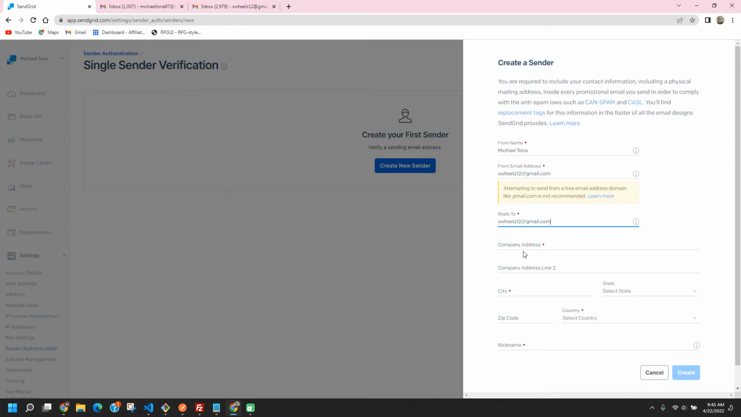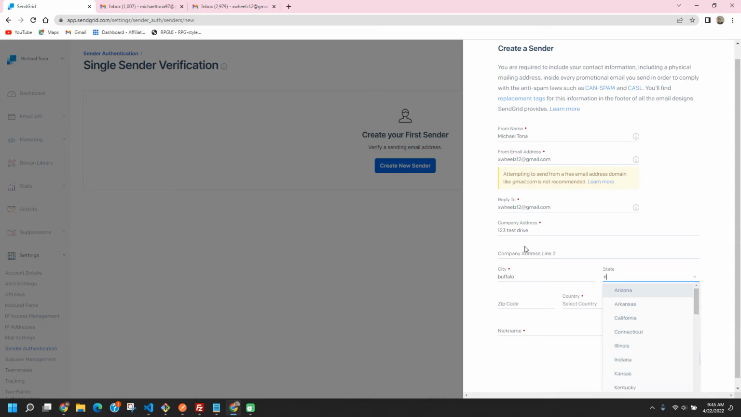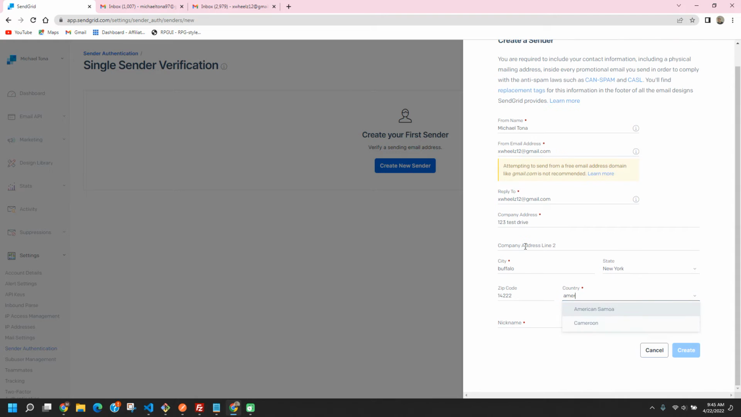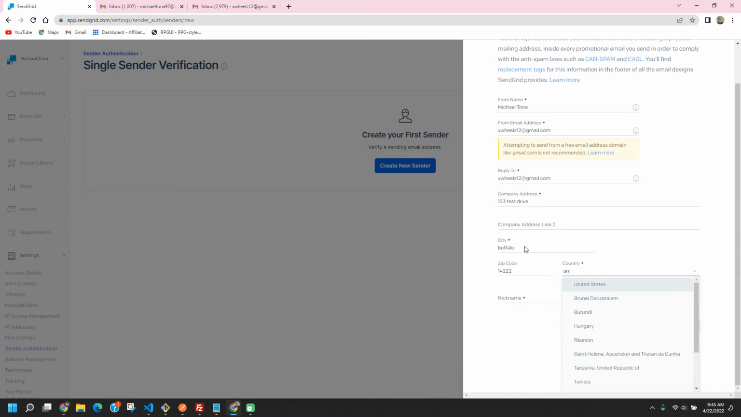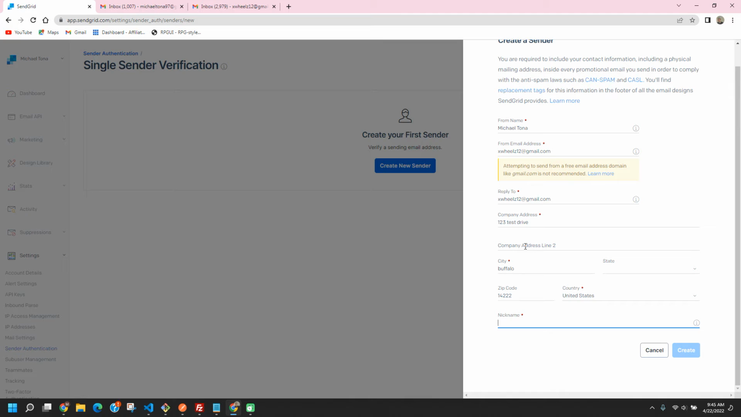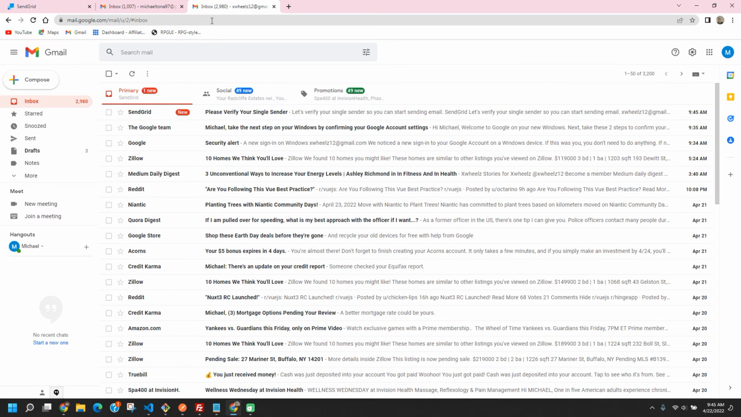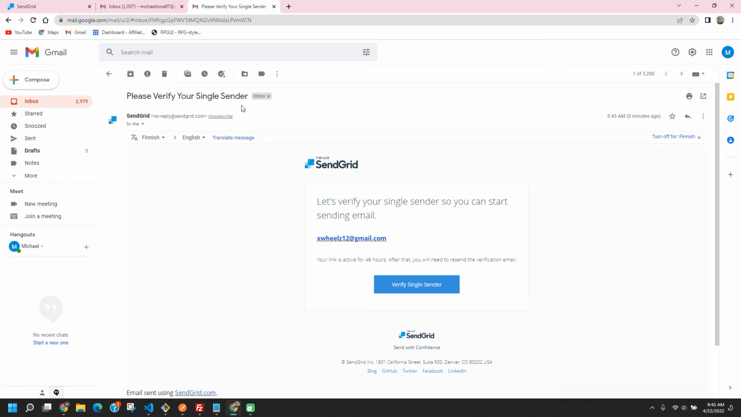And then for the company address, it really doesn't matter. I'm just going to say 123 test drive, because obviously I don't have a company and I don't want to share my personal address. And then just a city, a state, a zip code, a country, and give it a nickname, which will just be for your eyes, I believe. Okay, so now you're going to want to go into that email account and you're going to want to verify the single sender.